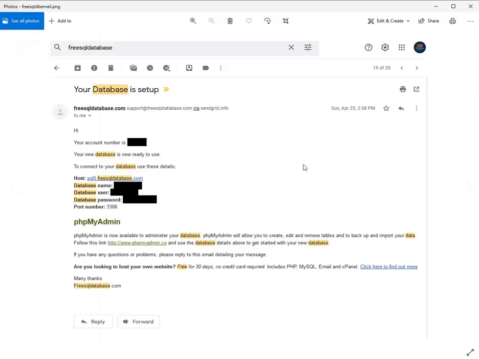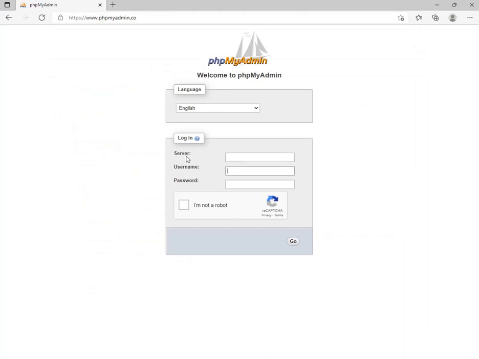And then if you recall this email, in this email they will give you a link to follow to be able to log into your database. So that's what you're going to do. When I click on the link, it's going to look something like this. Here you have to put your server name, your username, and password, and just verify this CAPTCHA and click on go.